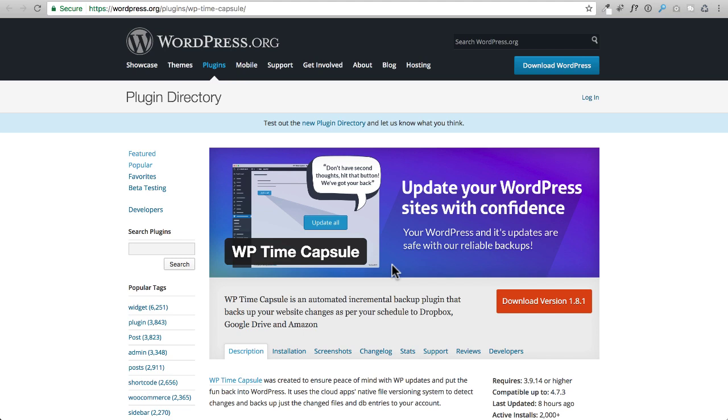Now, the negative of that is while it's doing this, it really slows down your website depending on who your host is. So if you're using a shared hosting provider, which is pretty much most of us, it's going to cause problems for your website visitors while that backup is actually happening.